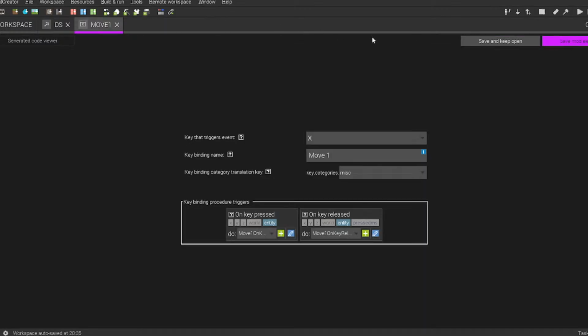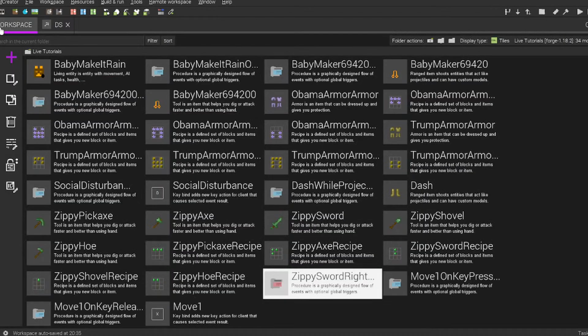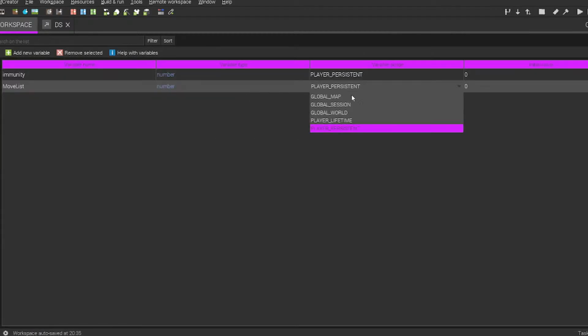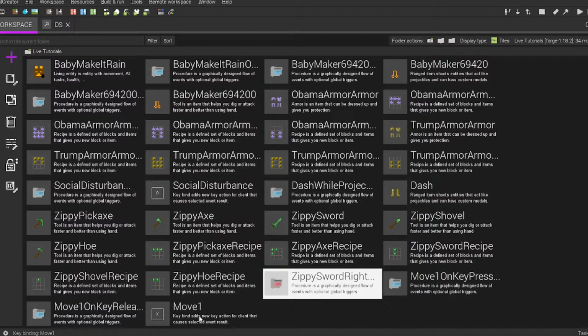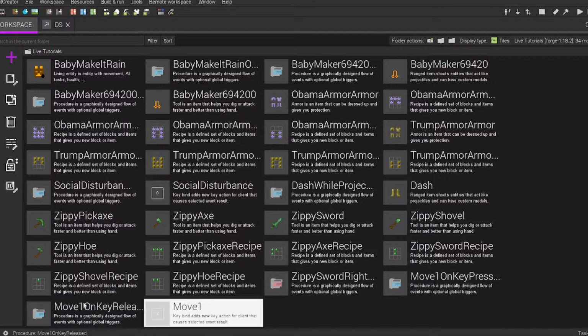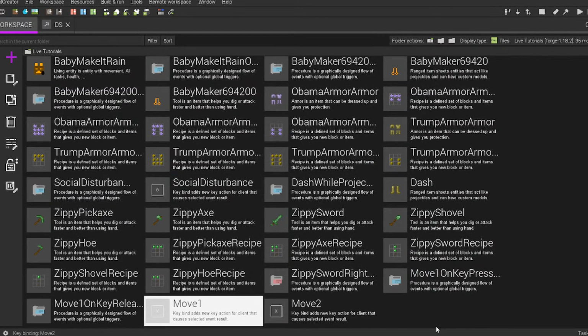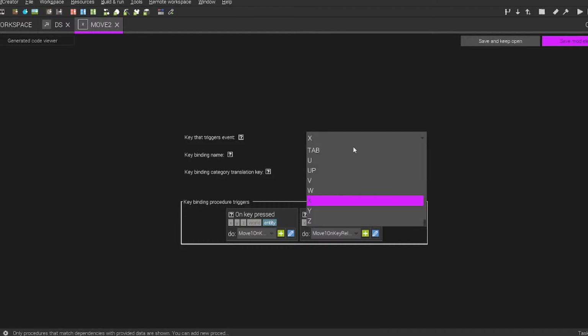And actually, in order to make this run a bit smoother, we're going to swap this from player persistent to player lifetime, because player persistent can sometimes have some bugs with stuff like that. So we're going to have a player lifetime variable. So that would be move 1. So now we're going to make 2 moves, okay? Just 2 currently. So move 2. We're going to make this one. We'll do C.